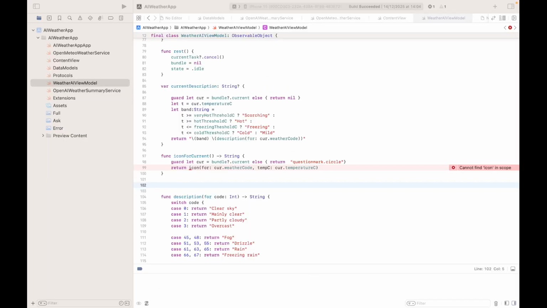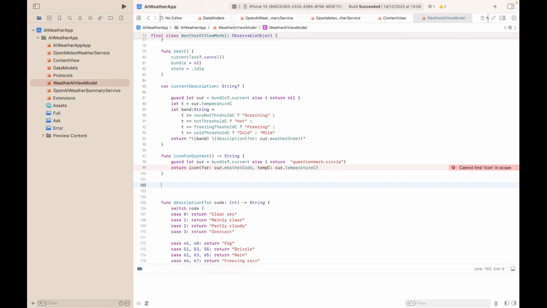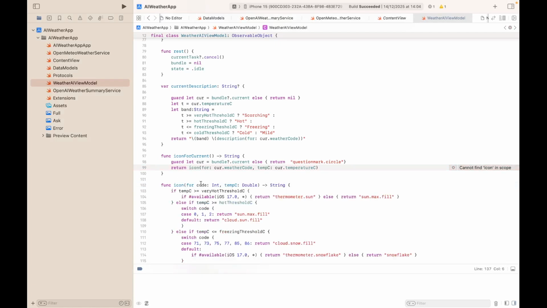In this tutorial, we will add our icon function. The purpose of that function is to return the correct system image based on the temperature and the weather code. I'll just copy and paste the code for the function that I have on the clipboard.